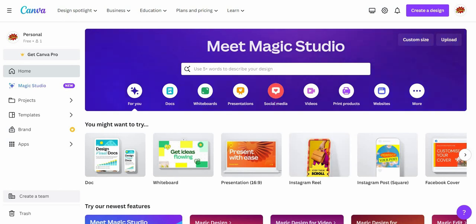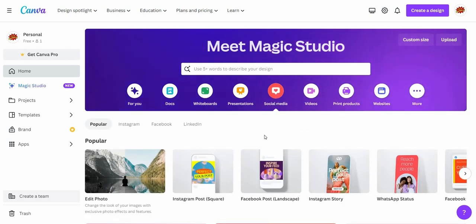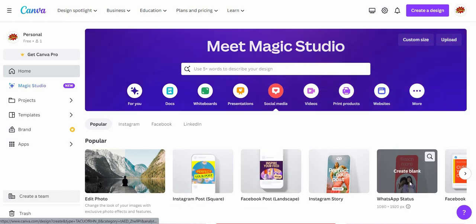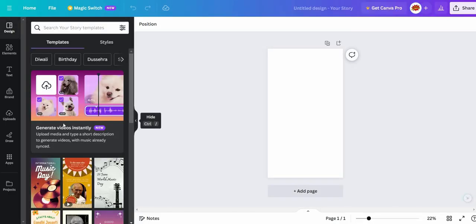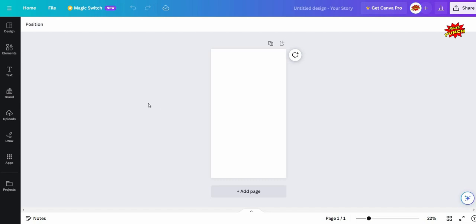Firstly, navigate to the social media category and select the WhatsApp template. Welcome to the blank canvas. This is where our creative journey begins.